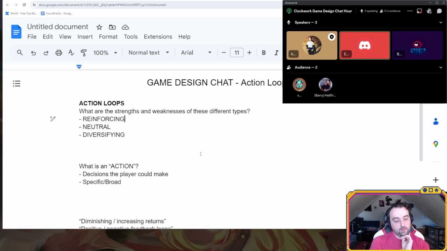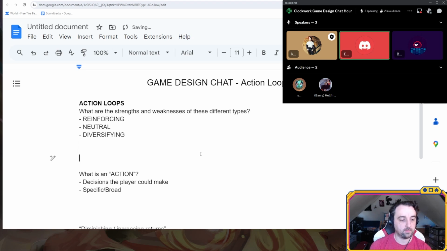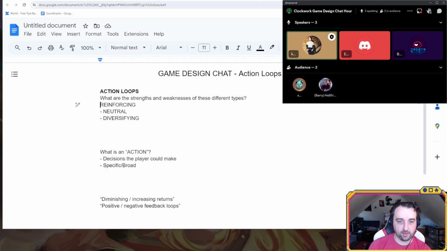Okay. So just clarifying, it is a game design lens, but I think they're also useful as a game playing lens. As someone who plays a lot of games, I recognize these things, and it helps me play the games better. So maybe we could come up with 2 or 3 examples of reinforcing, neutral, and diversifying, so that we have a more concrete idea of those kinds of things in our heads.